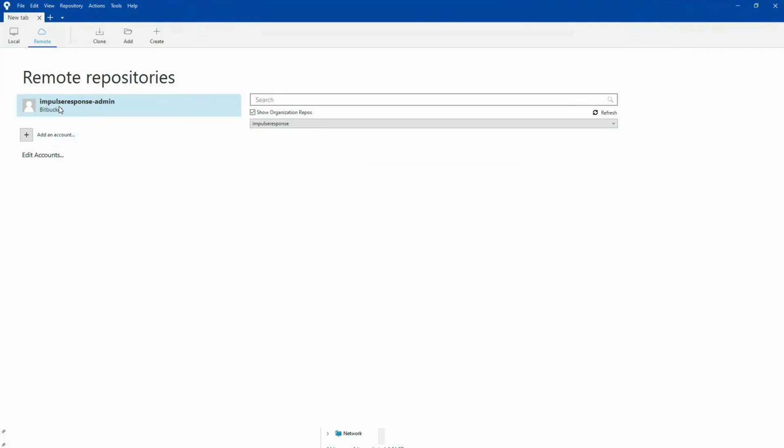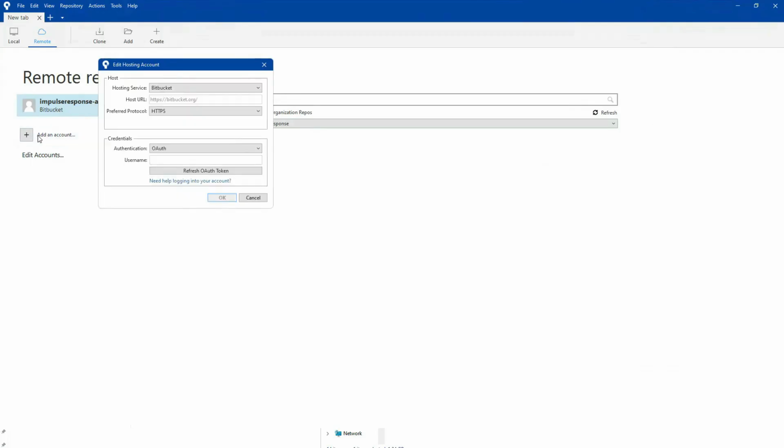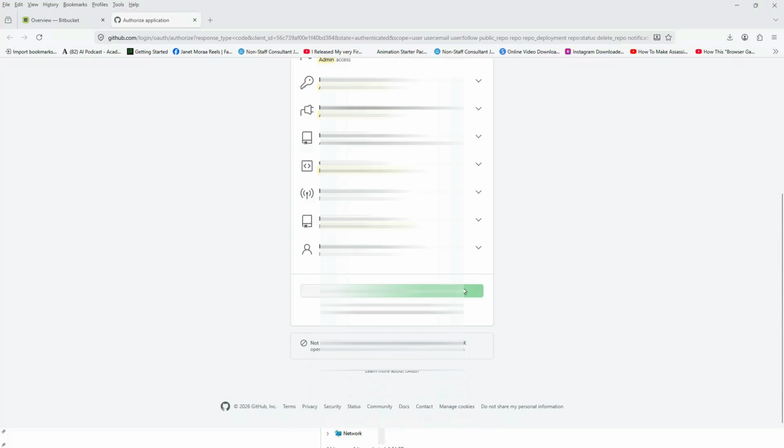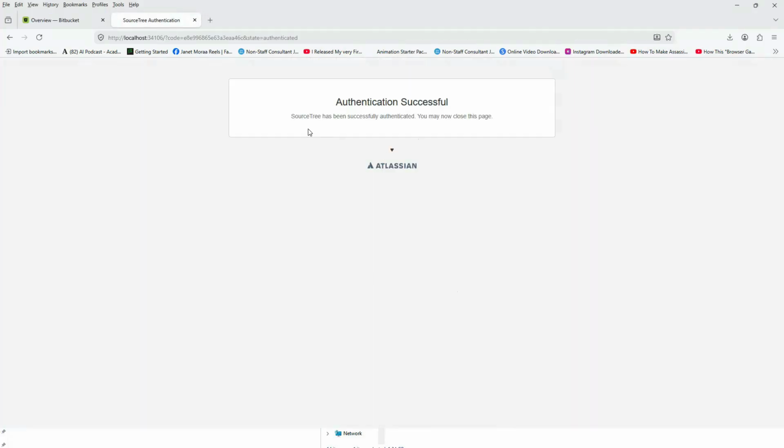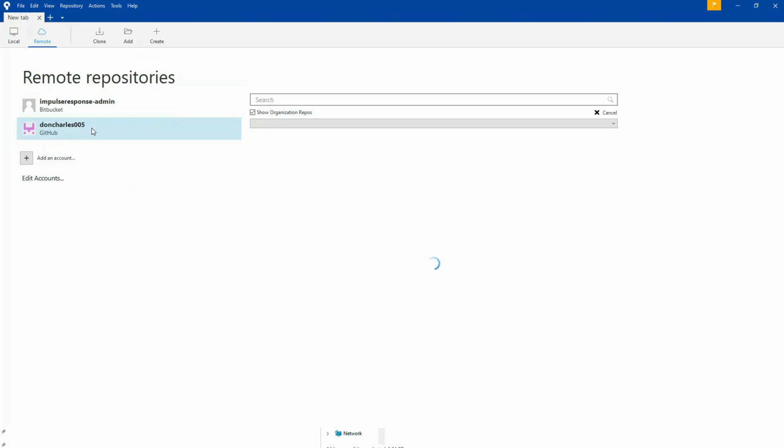So we have the Bitbucket. Click here, add account. For hosting service, rather than having selected Bitbucket, you want to select GitHub. For the preferred protocol, leave it at HTTPS. For authentication, we could use auto login. Click refresh OAuth token. Now click authorize Atlassian. Authentication successful. SourceTree has been successfully authenticated. You can now close this page. So now I have the GitHub here.